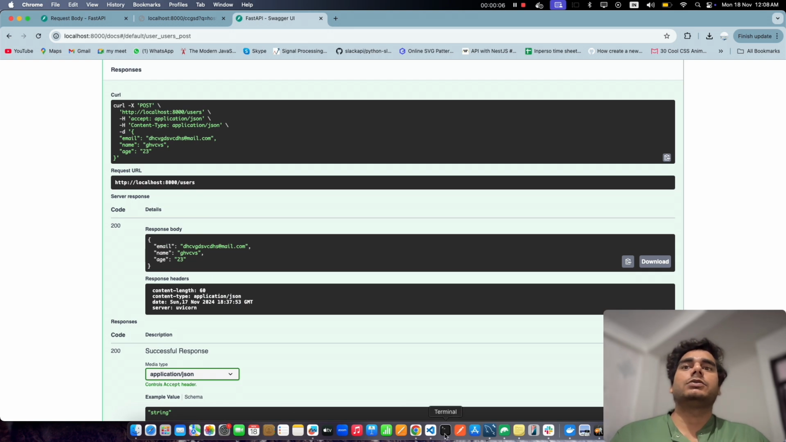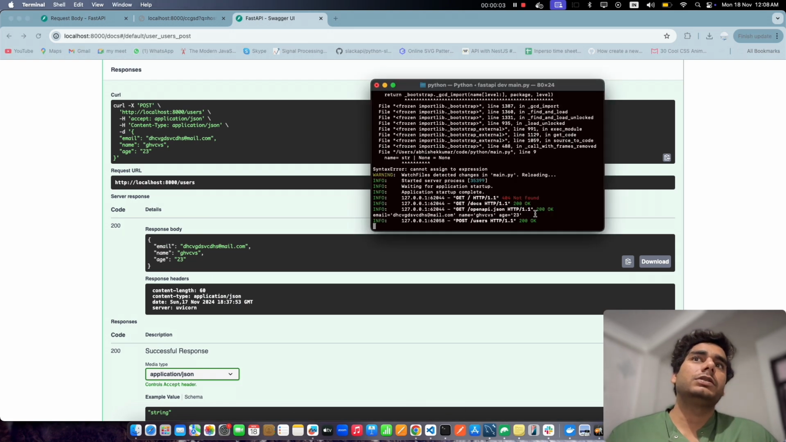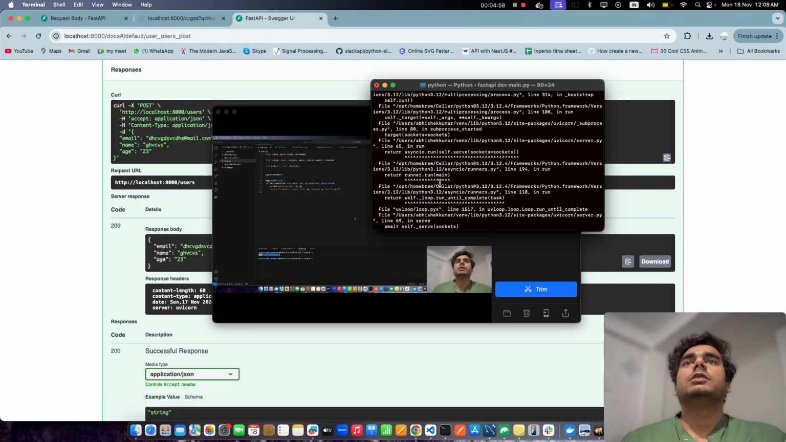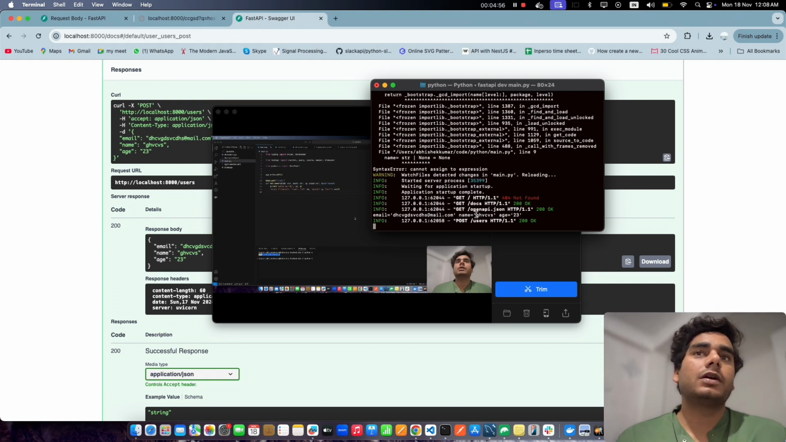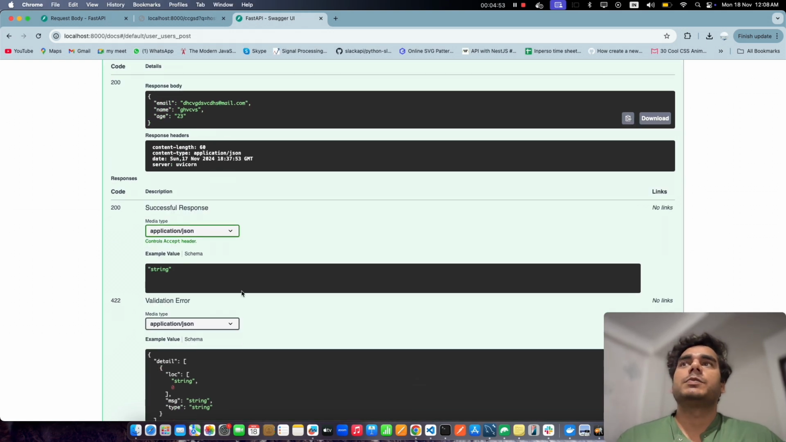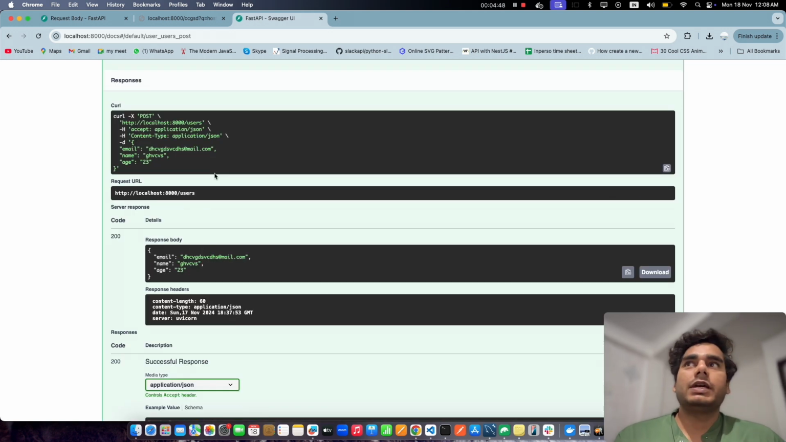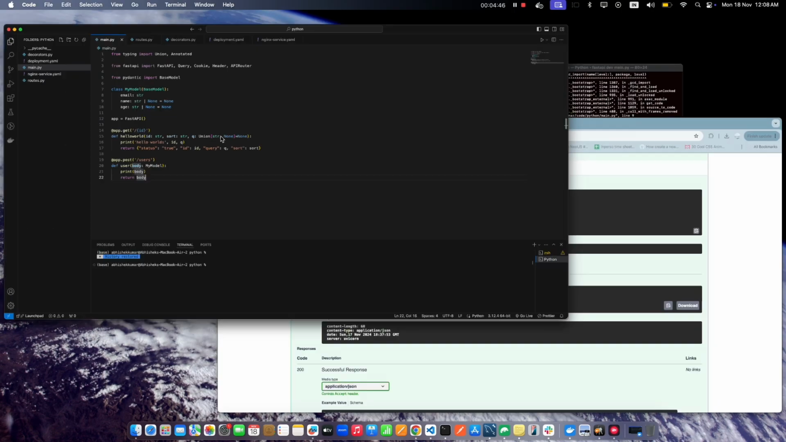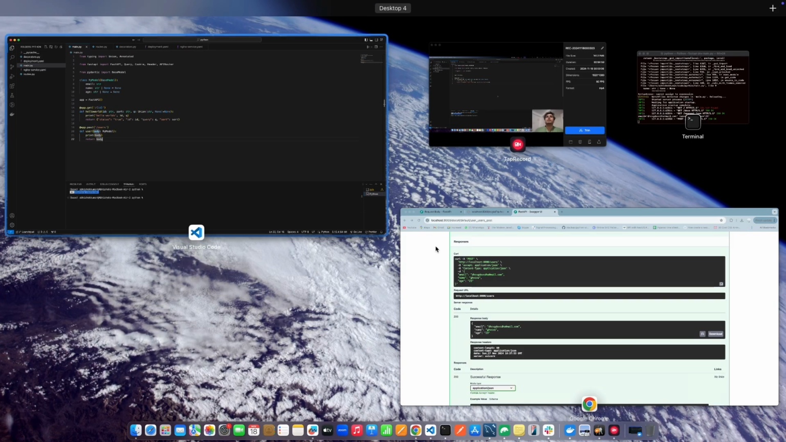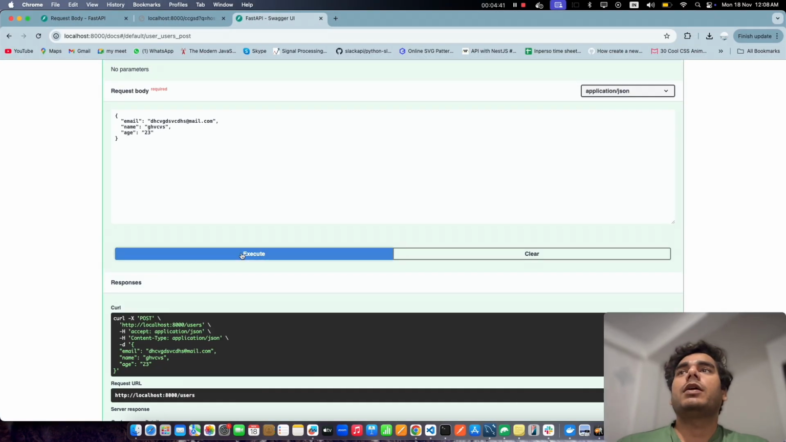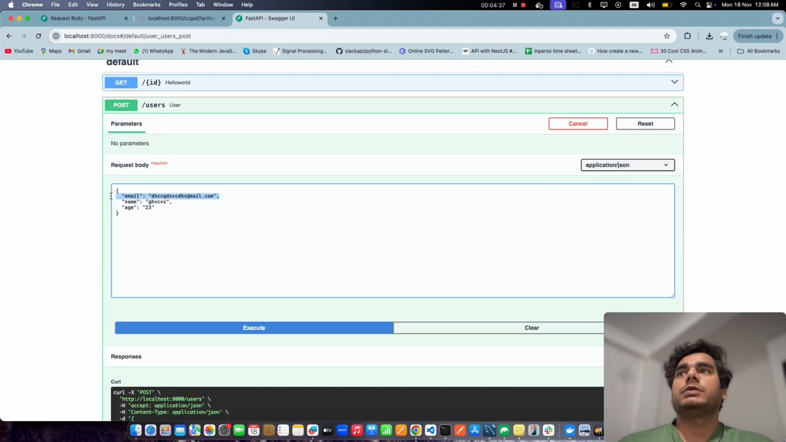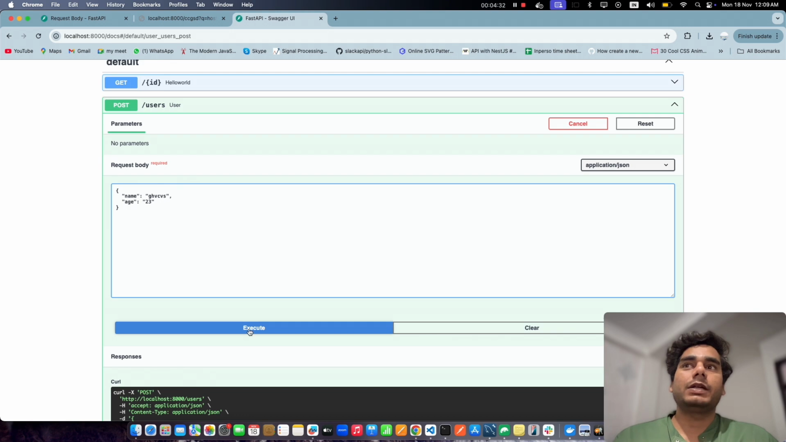Okay, and let's go to the server, check it. So we got it in the server as well. The values are coming over here, and also over here in the response we are getting the values. Everything's working fine. So that's how you can do the validation. And let's suppose I remove this email part from here, because this is not optional. This is a required parameter.